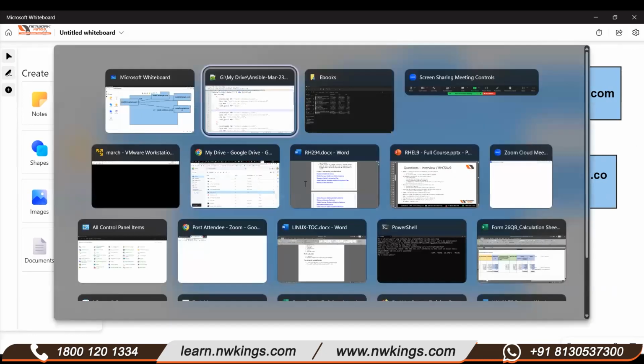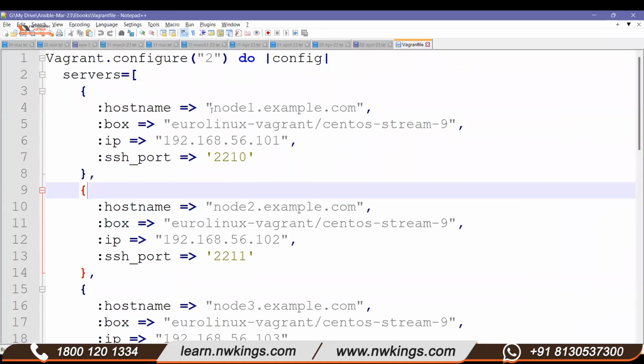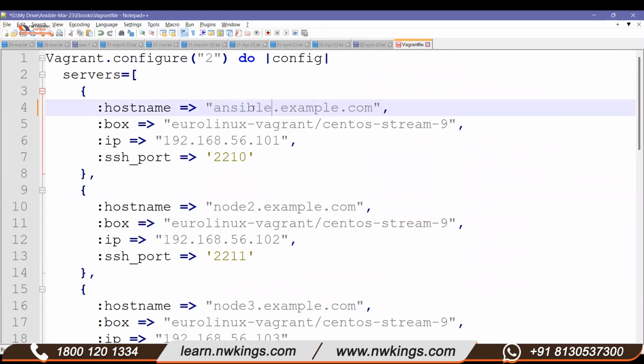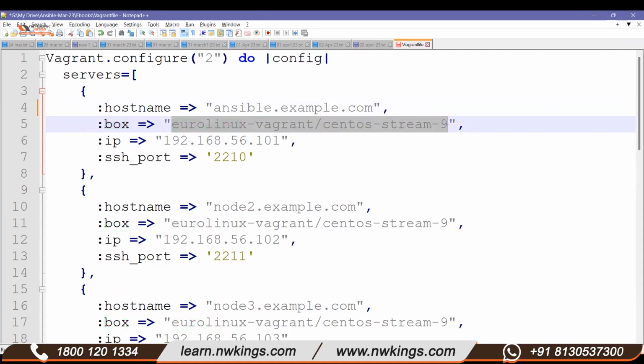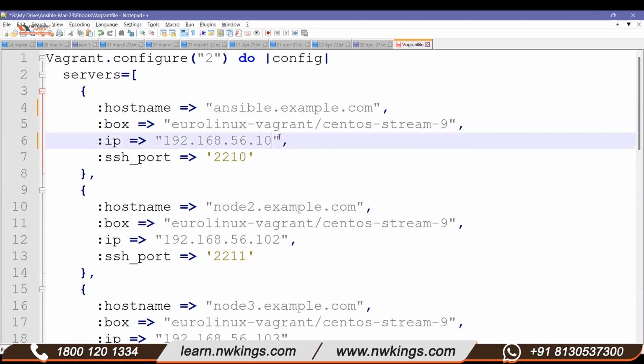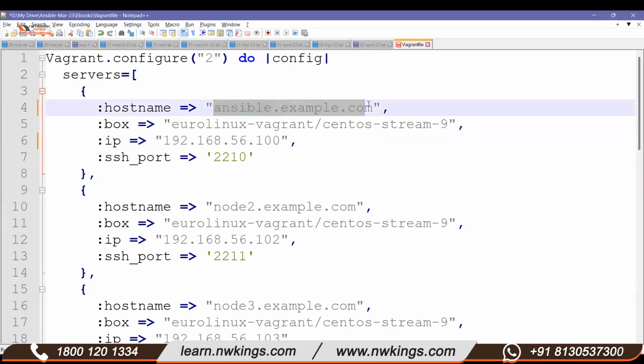Okay, so in the Vagrant configuration file, I will use the first one as ansible.example.com. Now here you see box. Whatever is mentioned here, keep it as it is because it means CentOS 9. CentOS 9 is free to use, identical to Red Hat 9, and we can easily practice Ansible here. And the IP I'm going to use is 192.168.56.100. So this 100 IP, I'm setting up for ansible.example.com.